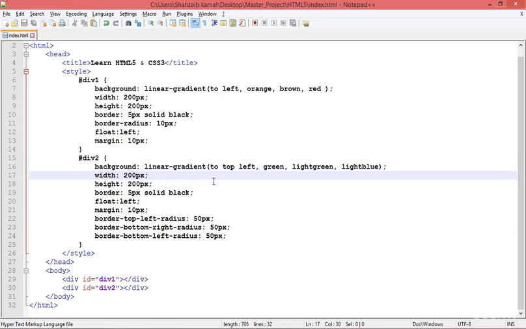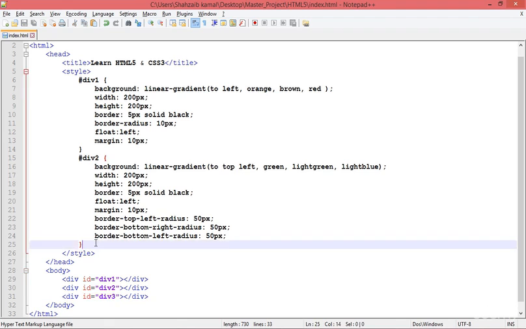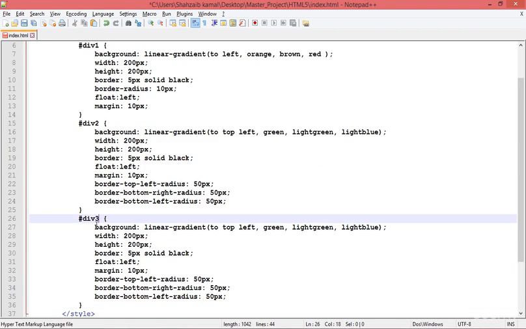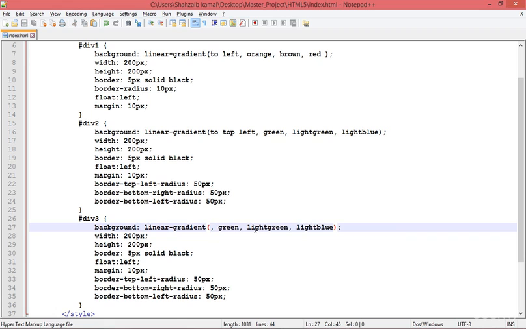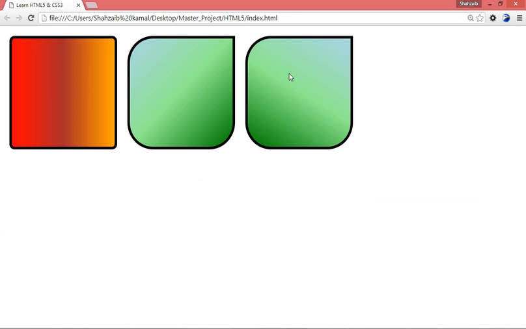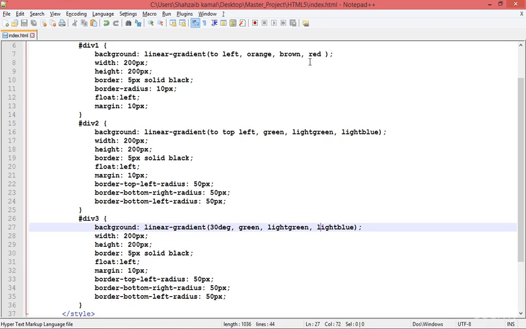There is something more you must know about gradients, so I'm going to guide you about that too. Just duplicate this, and this should be div3, and simply copy this one. So right now I'm not going to teach you about the diagonal gradient. I'm going to teach you about the angle, the 30deg. I want to turn these colors from 30 degrees. So refresh. Now 30 degrees, or you can put 45 degrees.